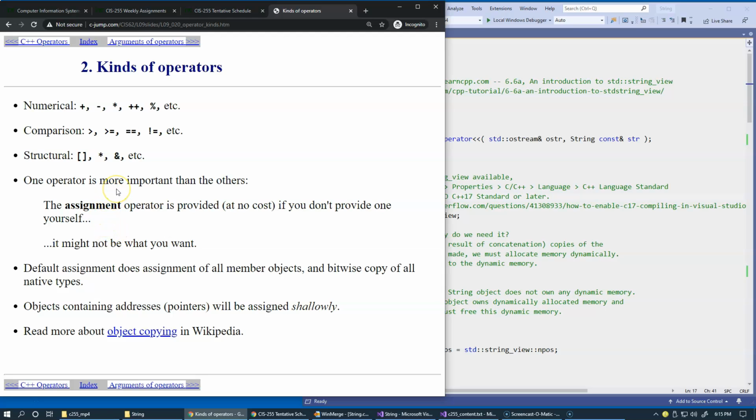So the kinds of operators that are available: numerical, of course, we have pluses and minuses, multiplication, division, increment and decrement, modulo operator, comparison operators, greater than, equality, non-equality. There are also structural operators such as subscript operator, also dereference operator, the unary dereference operator, and address of operator.